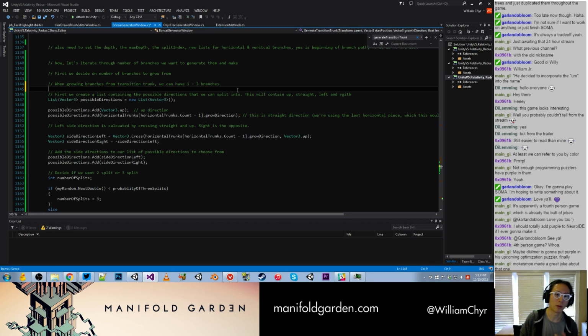So first what we do is we create a list containing the possible directions that the branches can grow into. So basically up, straight, left, and right.